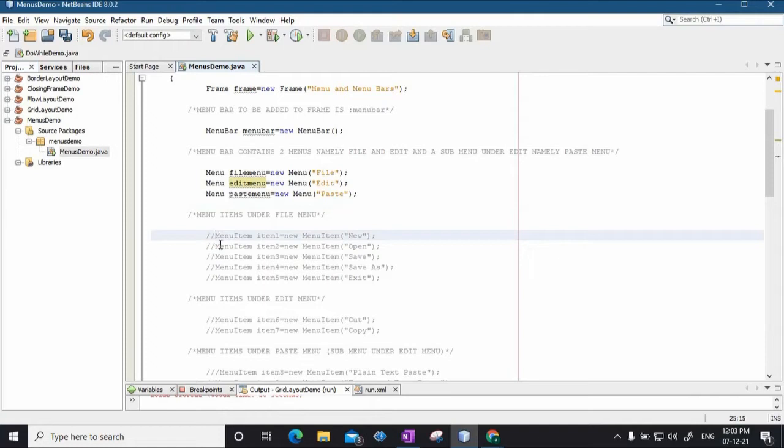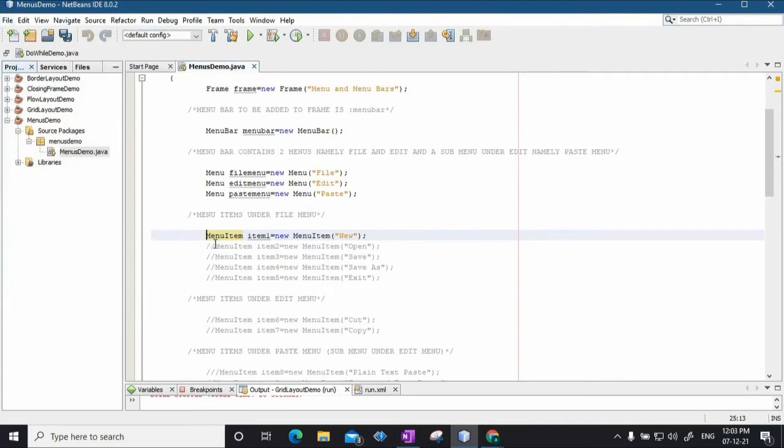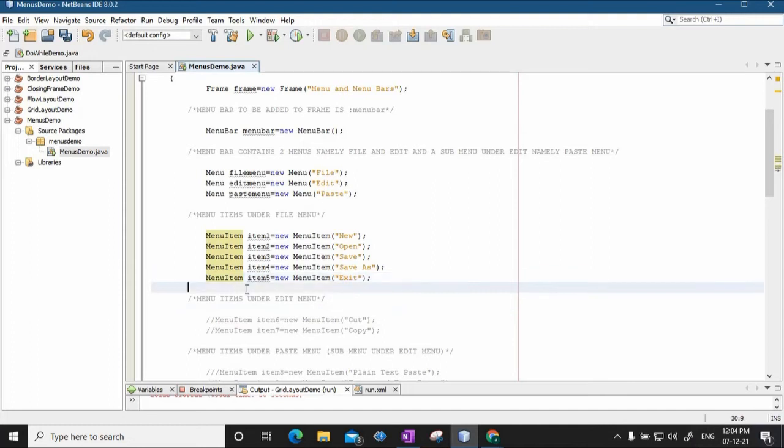There is a class called menu item. First I create an object called item1 of type menu item, and my first menu item is called new. So if I click on file, new should appear, the first menu item. Similarly, for another menu item, item2, I create open. Then I create another menu item, item3, and the option there will be save. Next menu item will be item4, and what will be displayed there is save as. The fifth menu item will display exit.